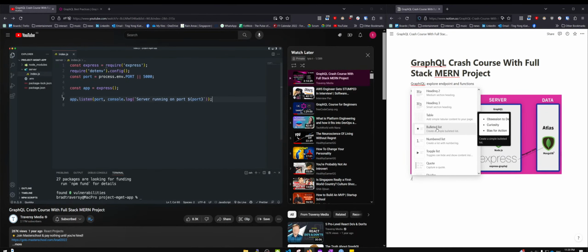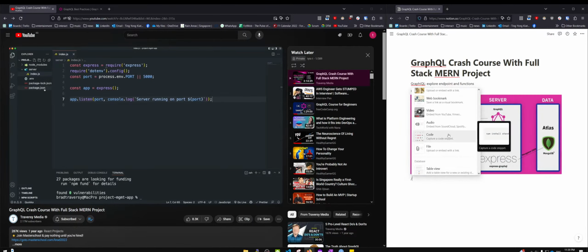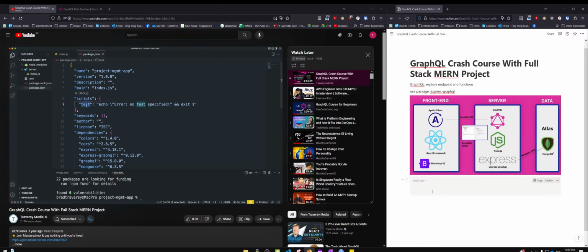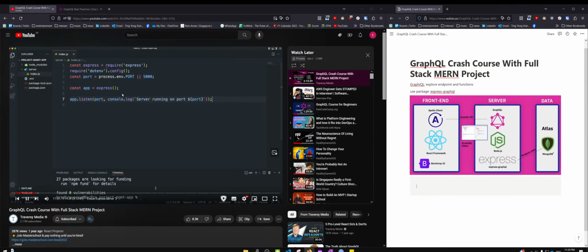All right, so now to actually run this, we're going to create an npm script. So in our package.json, let's change that to start. And then we're going to have that run node, and then make sure we go into our server folder and then index.js. And then to use nodemon, we'll copy that down and we'll set this to nodemon, and we'll change the name of the script to dev.